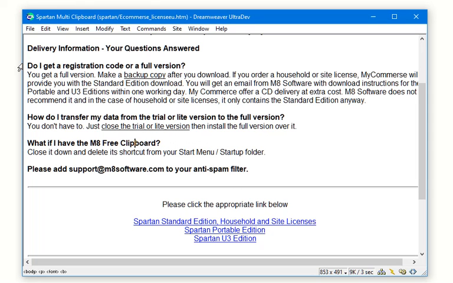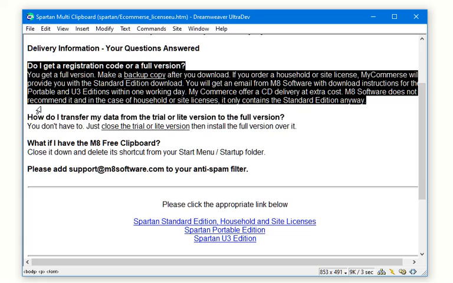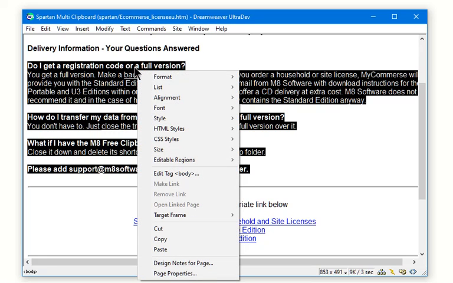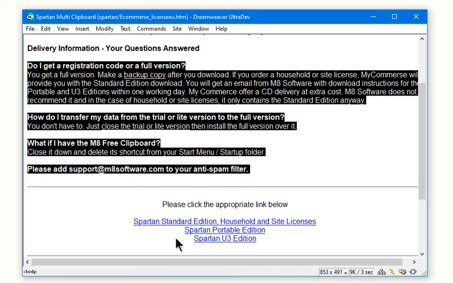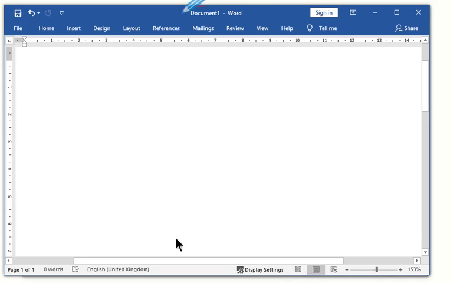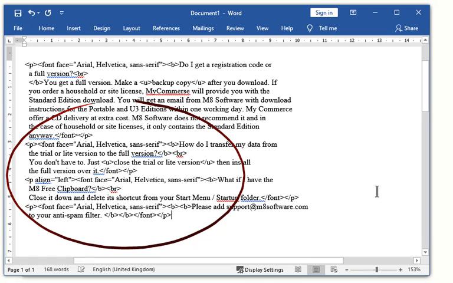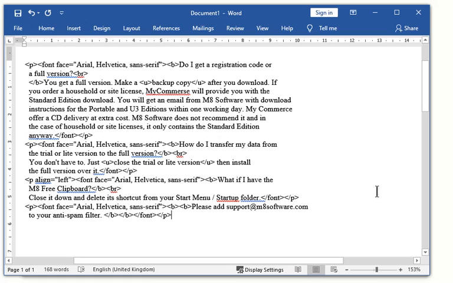Spartan's text cleaning options. Sometimes the text you copy from one program, in this case an HTML editor, just isn't suitable for pasting into another. This is MS Word. Pasting the clip. Not good. Spartan provides 3 ways to clean up badly formatted text.